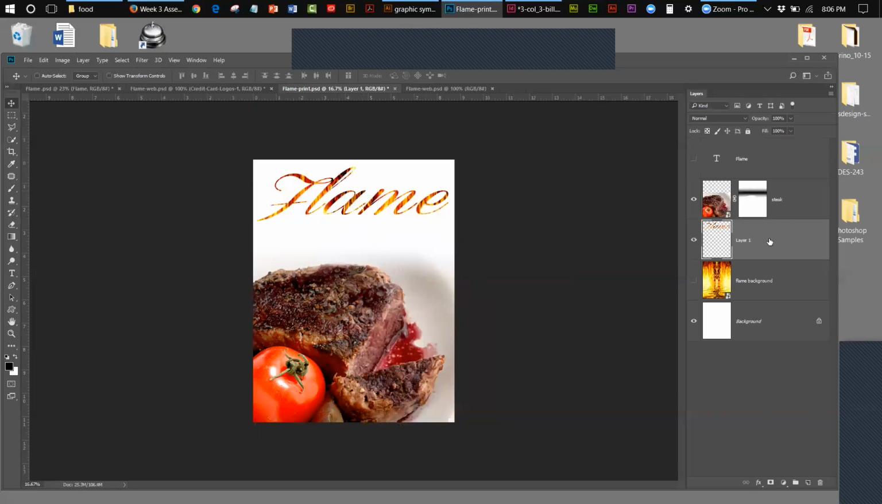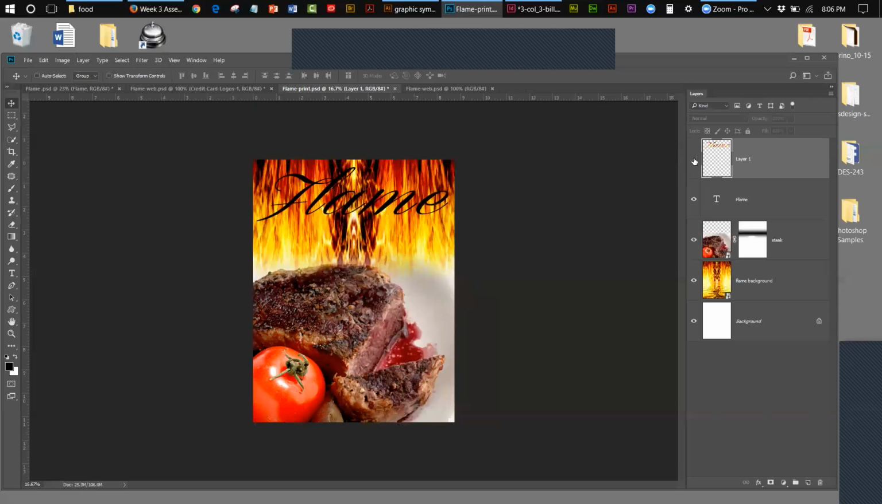I'm going to take this now and I'm going to move that all the way up to the top above my flame type. And I'm going to bring my flame type back. Okay? And I'm going to hide this layer. And what happened to my, okay, there it is. Bring it back. I have this hidden. Okay, you can see it. If you look, you can see it's just sitting over top of that flame.